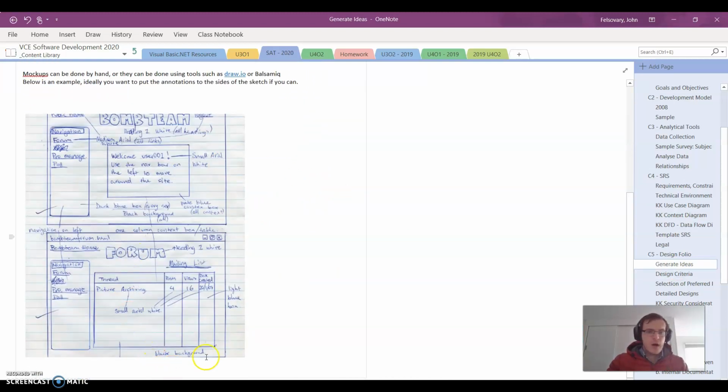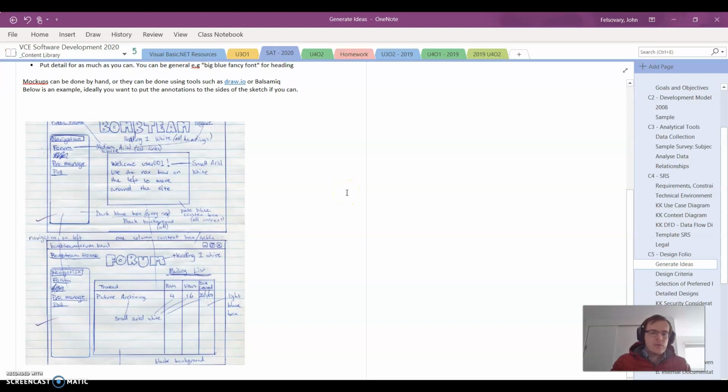Basically, this is what a mock-up might look like. Okay. Basically, you draw what you think your software should look like, and you put some annotations there of colors and what images might be included, and all that sort of thing. Okay. So do 2 or 3 of those. Put it in a document called Design Folio, and that should generate ideas done, really. As long as they're different, just make sure they're completely different. That's done, okay?